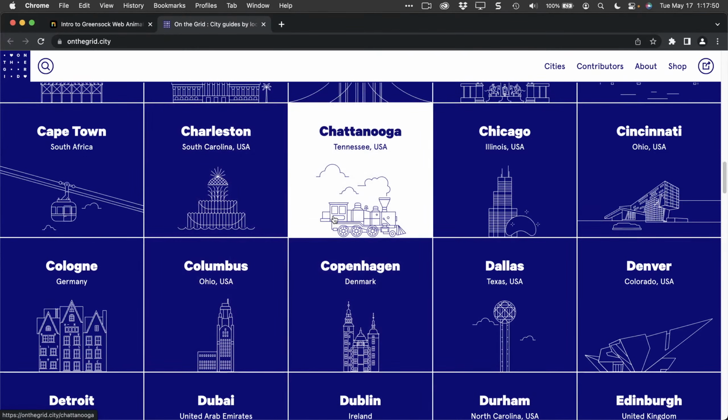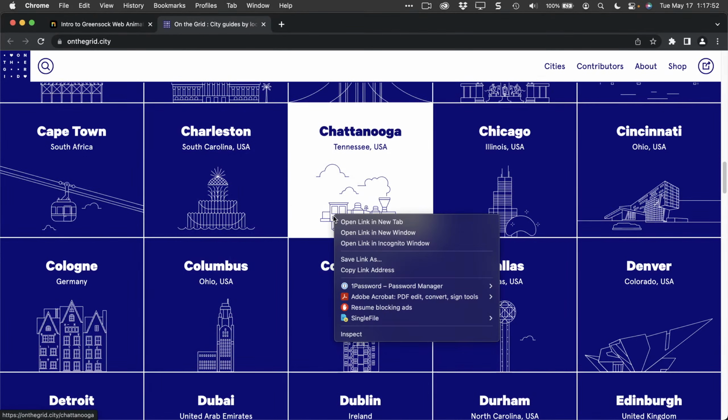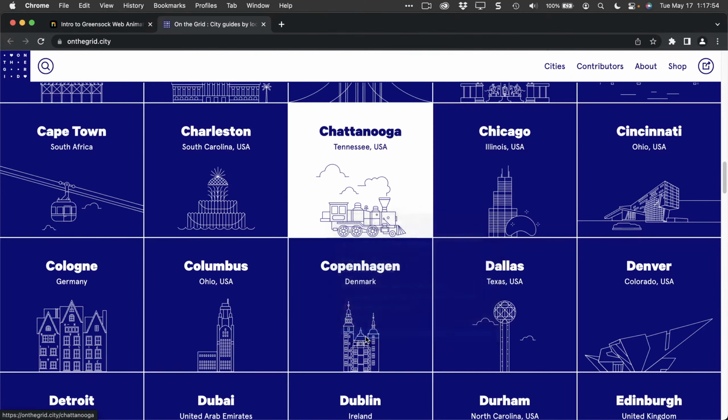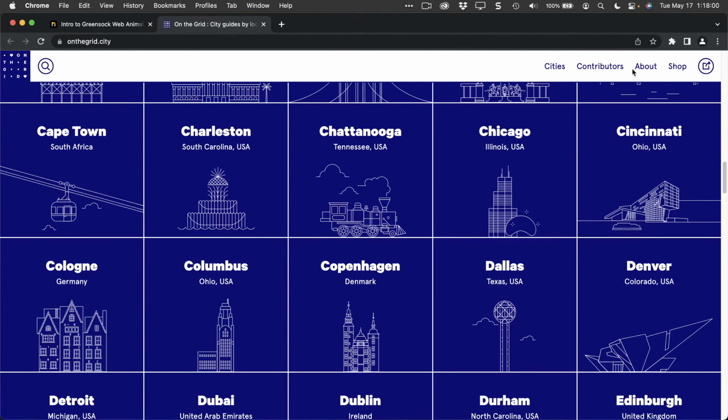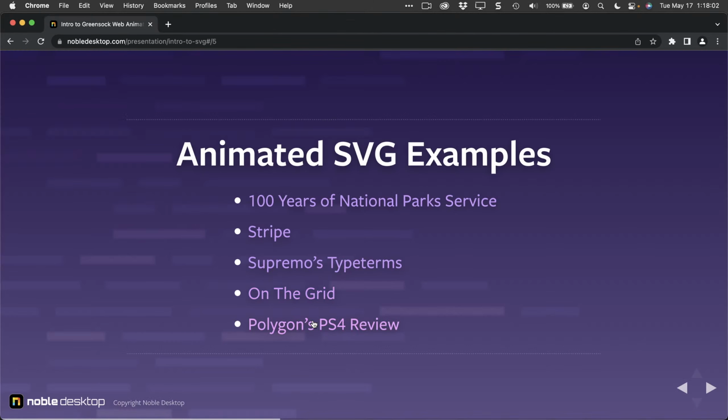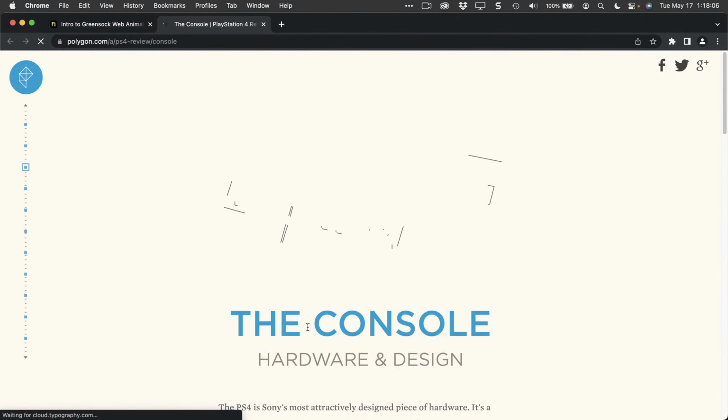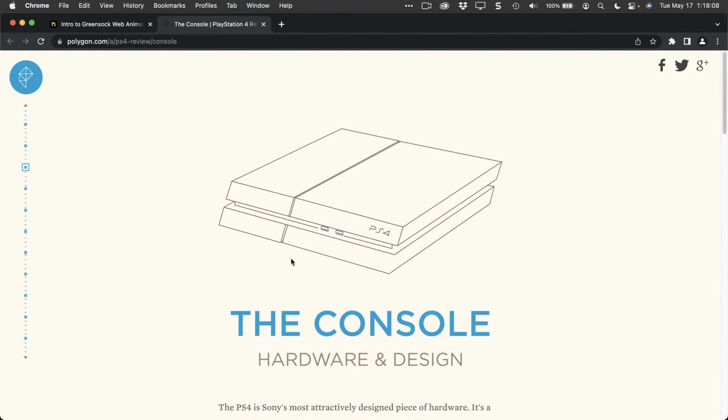So all of these are also SVG animations. See, SVG once again. And let's do one more. I know this has been around for a while, this PS4 review, but just watch the animations here. This is cool. These SVG files draw on screen.